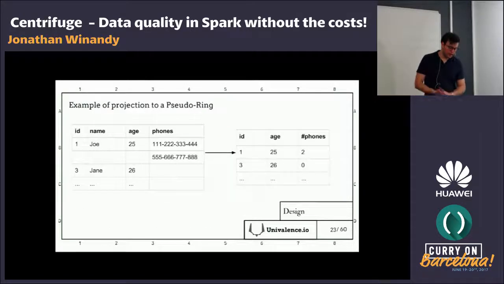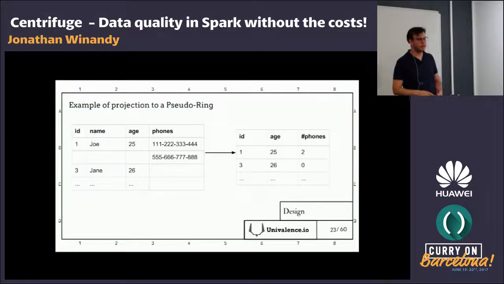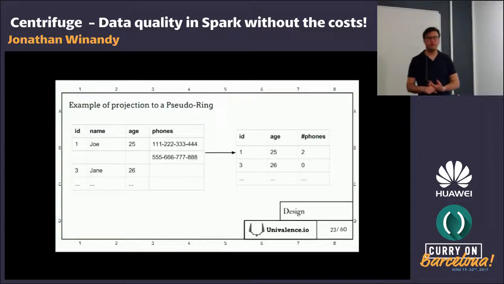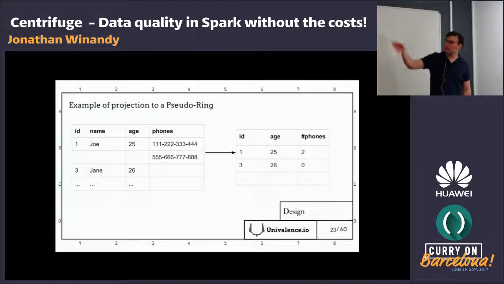So how does it work? Let's take a very simple table. It has like 4 fields: the ID, the name, the age, and the phone numbers, which is an array of phone numbers. And then we project this structure into a structure that has these pseudo-ring properties: the ID, the age, and the number of phone numbers the person has. Okay?